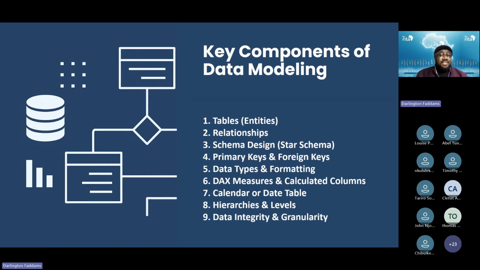Now, for each of these concepts and components, there are certain details that we need to understand. For example, when it comes to tables, you need to understand the types of tables. When it comes to relationships, you need to understand a number of things about what relationships are and the types of relationships we have. Also, there is something known as schema design, and you are going to learn something very important in Power BI and in data modeling called the star schema. Star schema. Please type that in the chat.